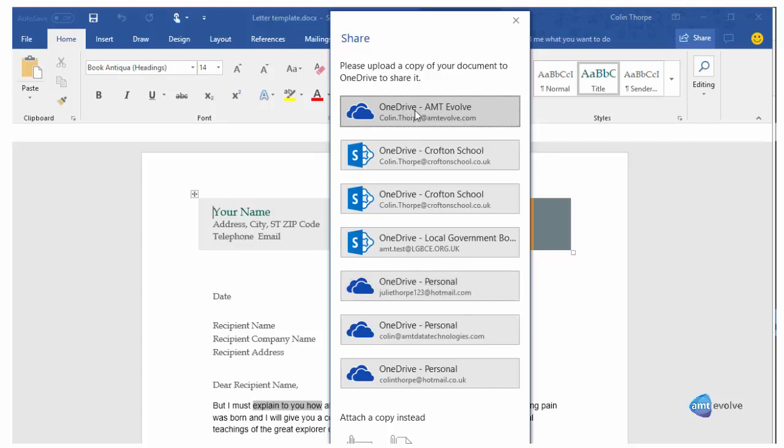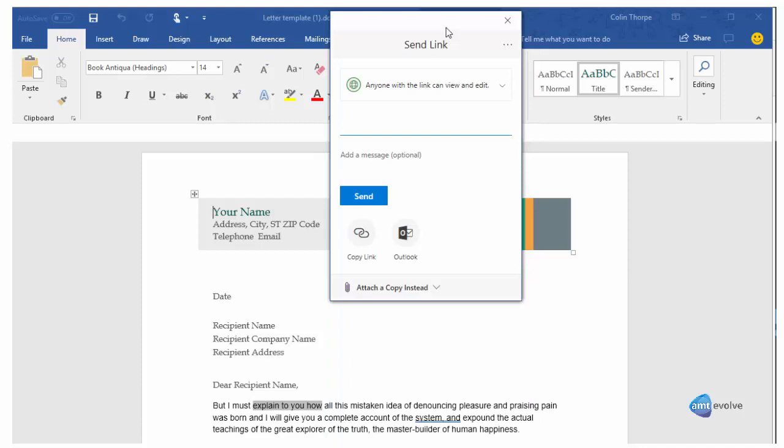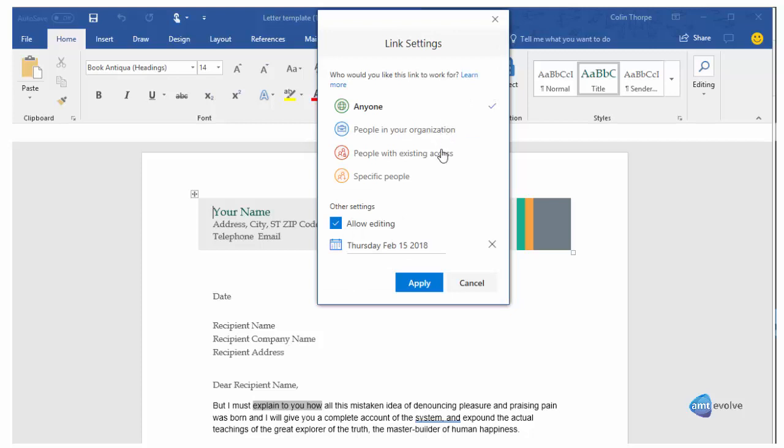And if I click on that, this will then upload the document to the cloud, which means I can now create a link and just share that link to colleagues. And this means that I don't have to start sending attachments to the documents, which then become uncontrolled as soon as they get distributed. So from here, I've got options on how widely I share the documents.